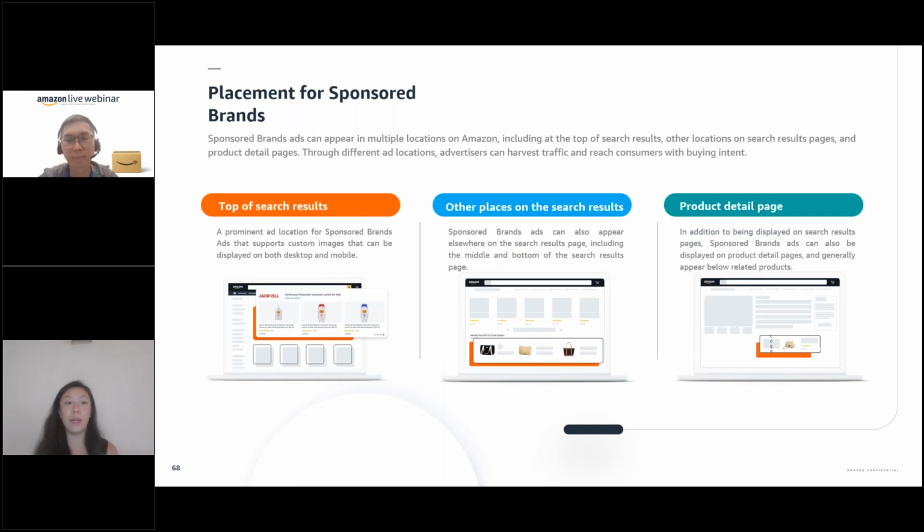So you will see that the placements for sponsored brands appear at different locations. So firstly, and I would say the most importantly, is that sponsored brands often appear at top of search results page. So that is a very prominent ad location for your sponsored brands. Secondly, you will see that, for example, sponsored brand video, they occupy a large space on your top of search results page. Again, it's very prime property, prime location for you to pop up when people are searching for a certain product. It can also appear on product detail pages, for people to look at.